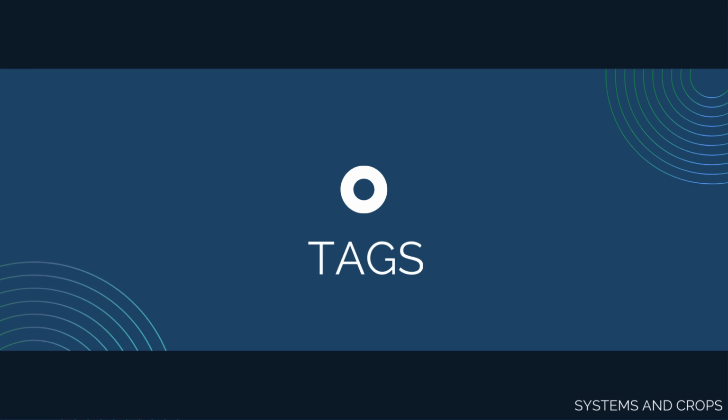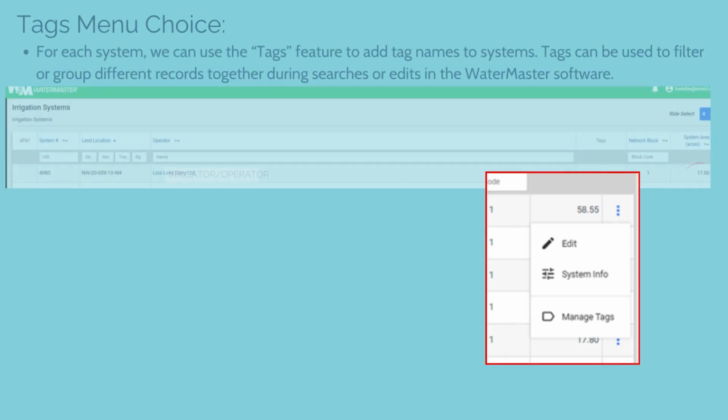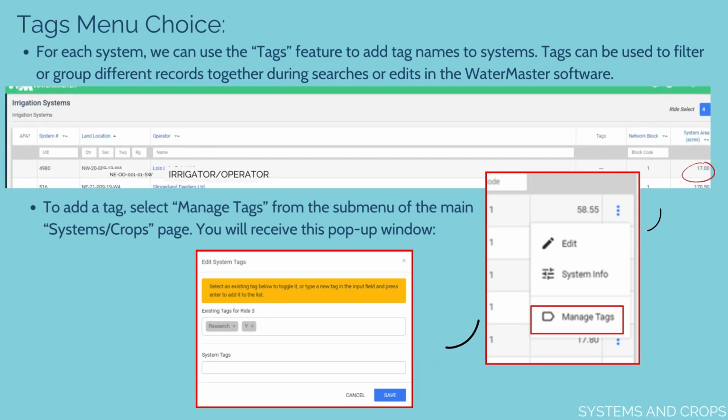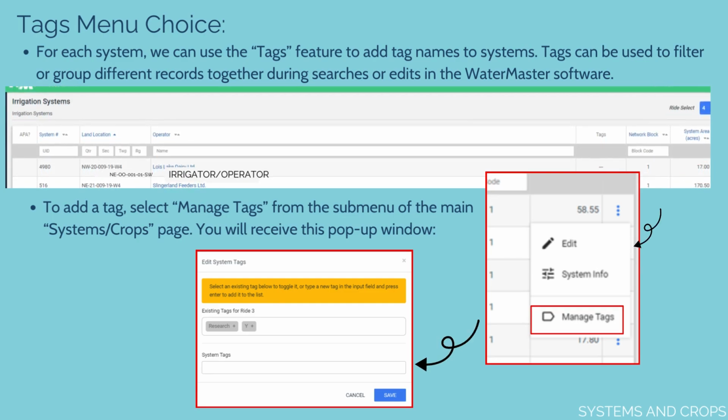For each system, we can use the Tags feature to add tag names to systems. Tags can be used to filter or group different records together during searches or edits in the WaterMaster software. To add a tag, select Manage Tags from the submenu of the main Systems and Crops page. You will receive a pop-up window as shown here.